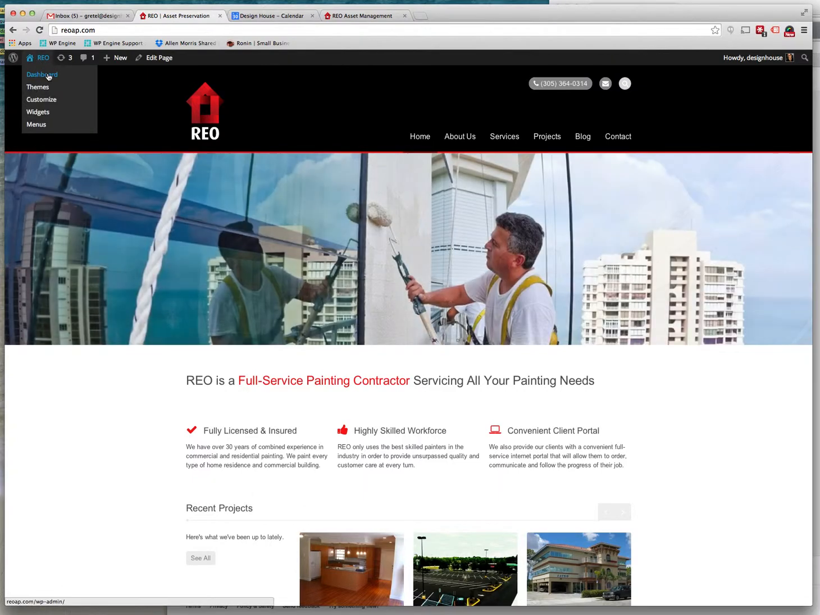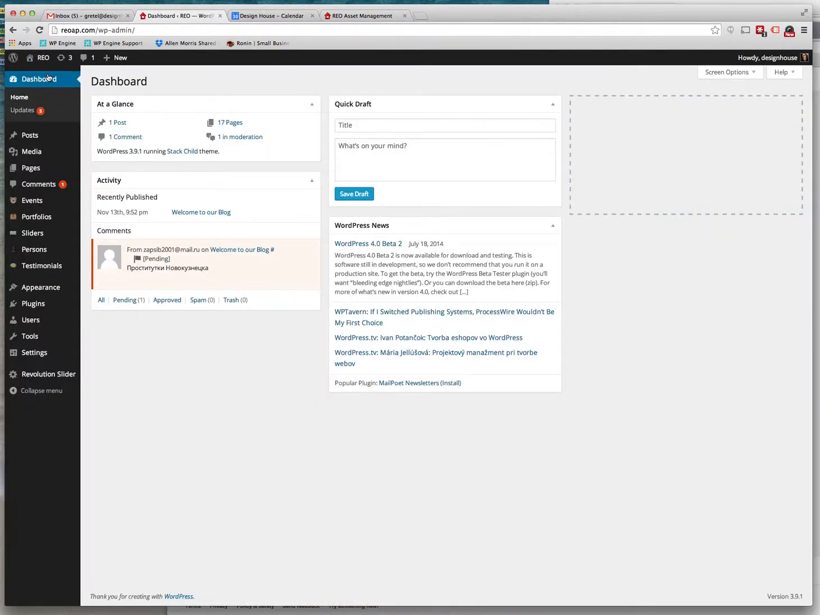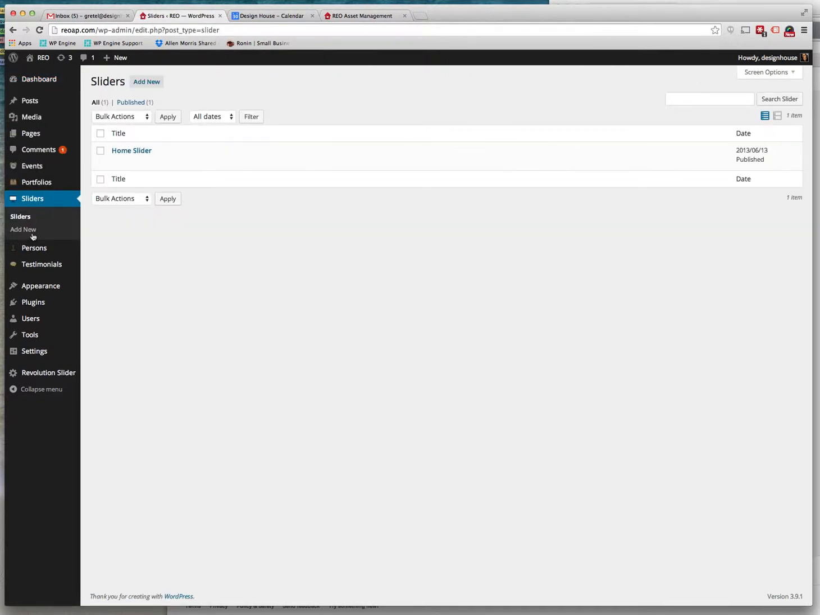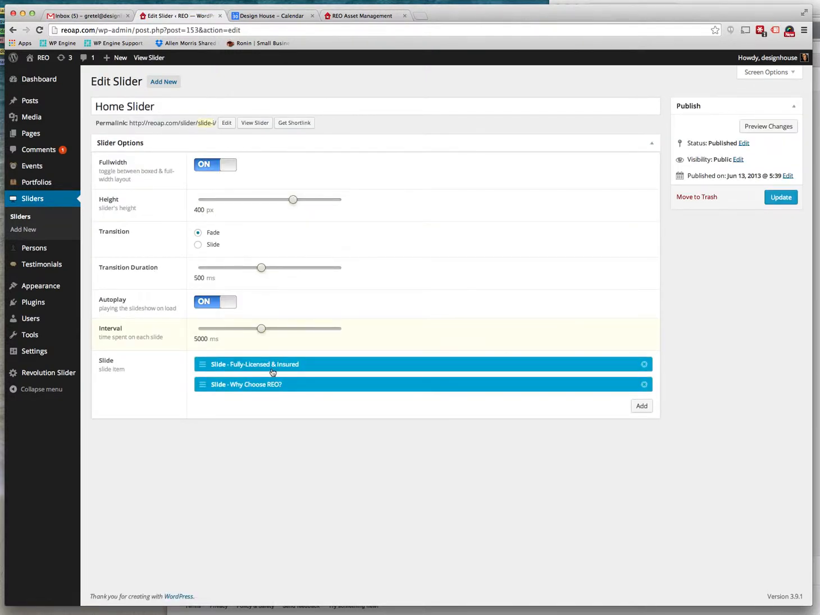How you would do that is you go to the dashboard, and if you scroll down in the left pane, it says sliders. Just click on that, and there's something called the home slider already created here. So we open that. If you look at the bottom, these two blue bars are the two slides. There are only 2 slides at the moment. You can also add a new slide by clicking add here.